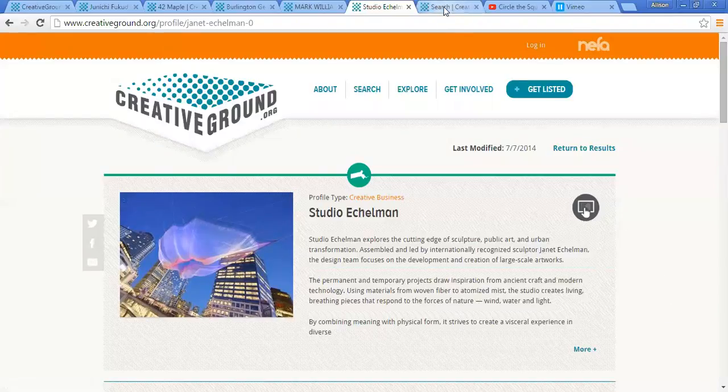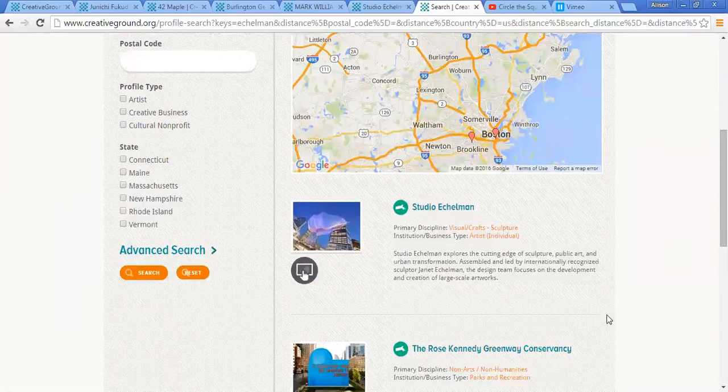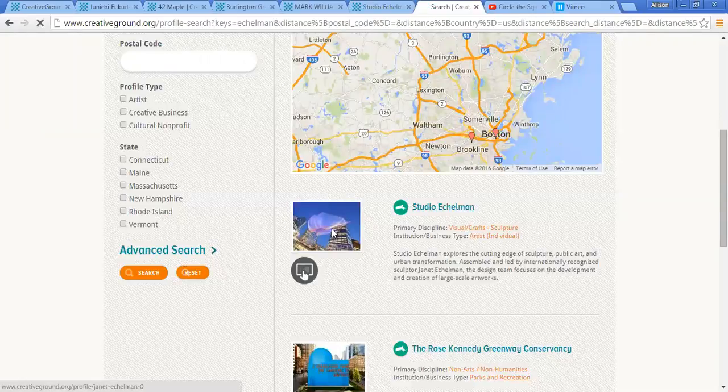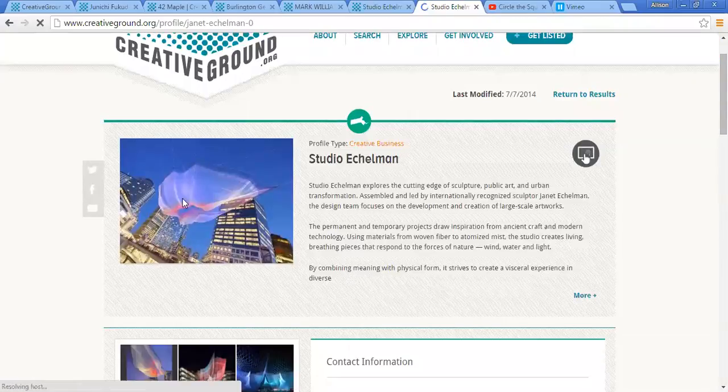Because here in search results, this is where that profile image shows up, right next to your profile name. This is the first thing people see when they see your name, and this is captivating, so they'll click on it. And you can see that the same wonderful image that's appearing here in search results is going to show up in Janet's profile right here, next to her profile name.